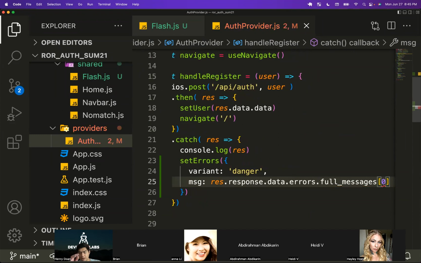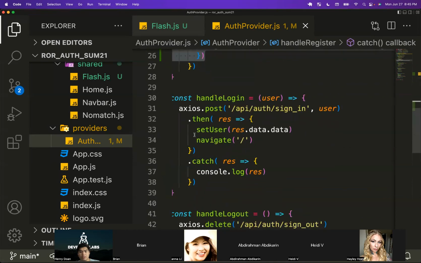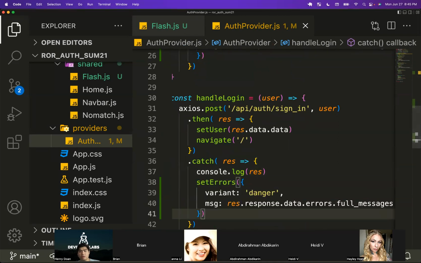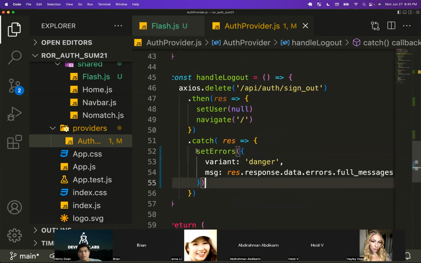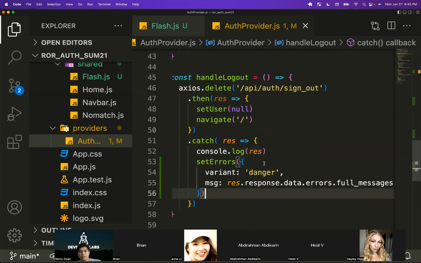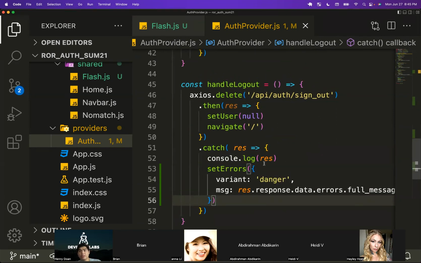And then that one will require the first item within that array. So that's what we need to do there, as well as inside of our other ones too. So let's go ahead and copy this and put it right here in our handle login. And then we don't need anything for the log out. So we can just leave it as is, because we can just do this if there are any errors. So yeah, we'll just do it for the login and register, and log out there.